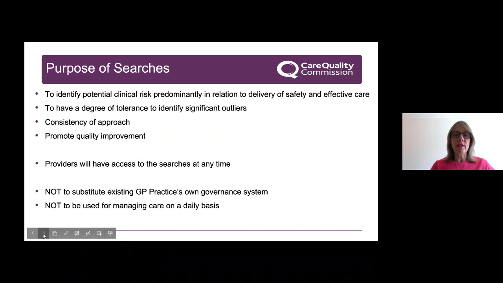Therefore, we would recommend that you have your own searches and systems in place that align with the national guidance, and only use these to identify outliers. They should also not be used for managing care on a daily basis for the same reason. Next slide, please, David.